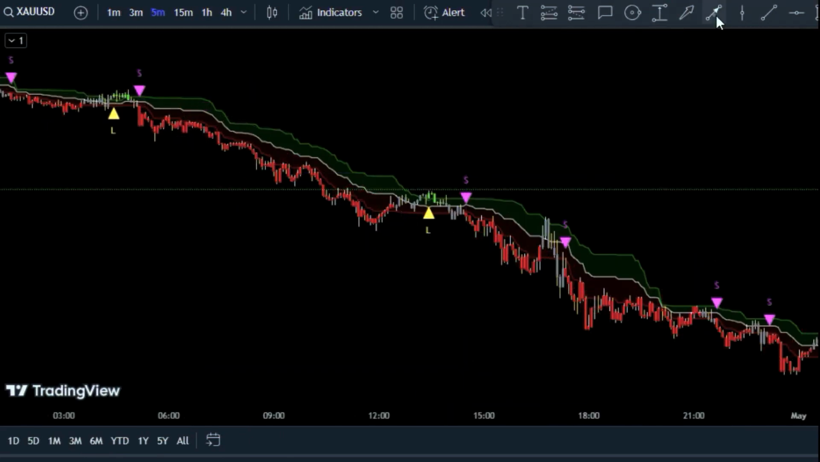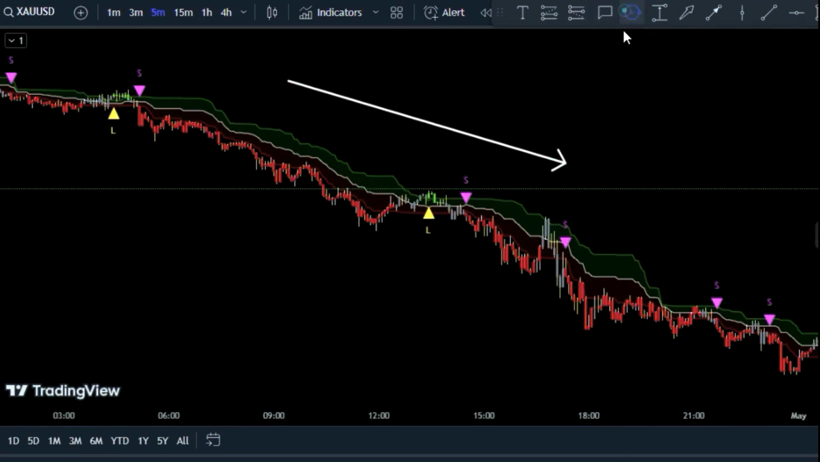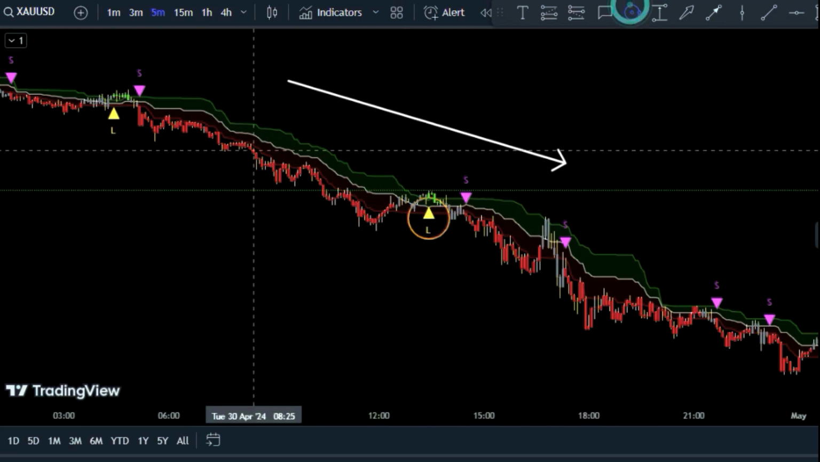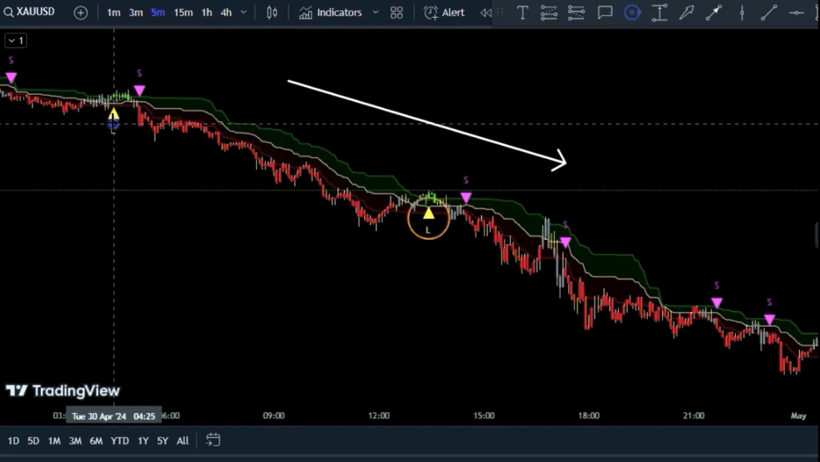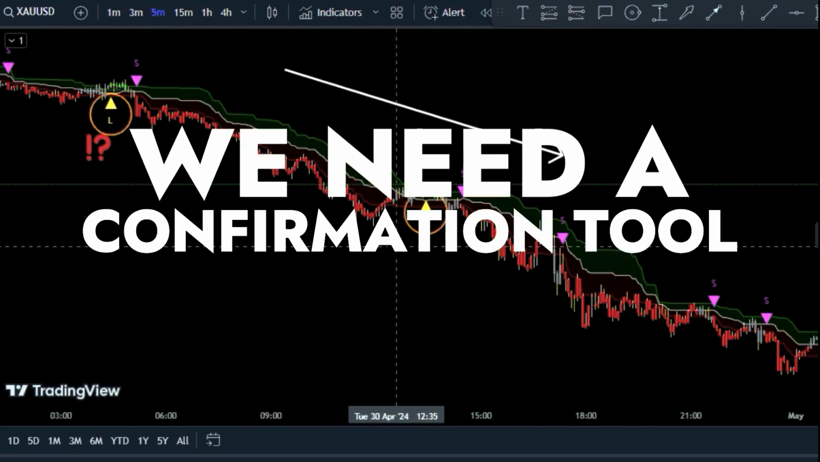But hold on, there's a catch. Sometimes this indicator might give you counter-trend signals which could mess with your strategy. But don't worry, we've got the solution for that. We can use a confirmation tool to filter out these false signals, making your trading more accurate.